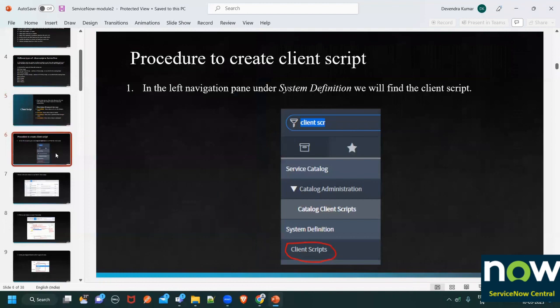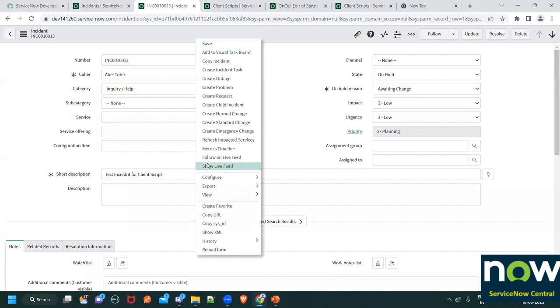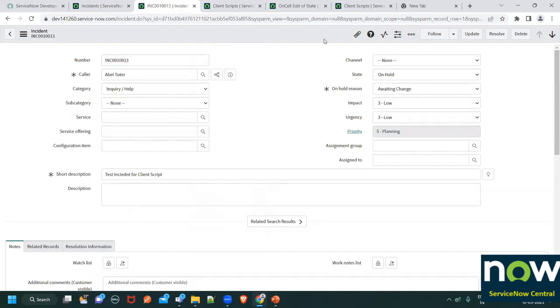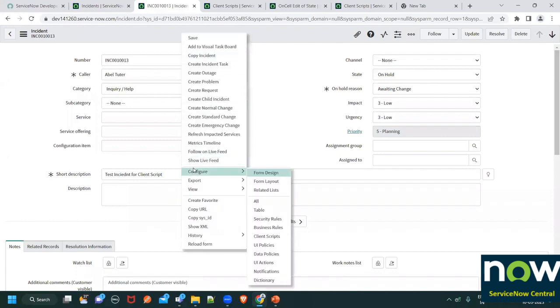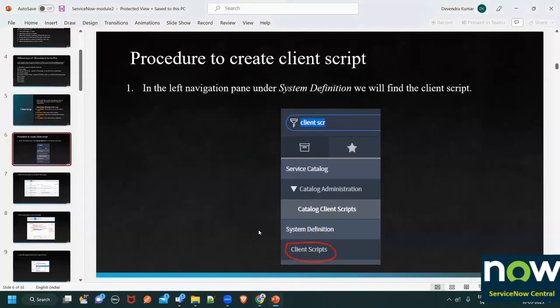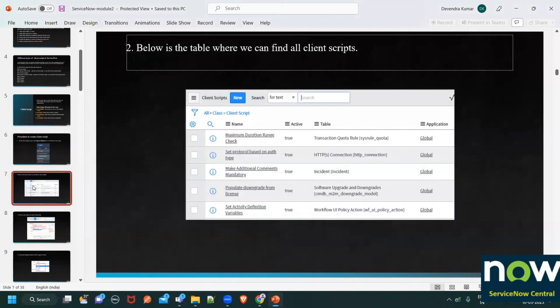Then the most important part, which I showed you: if you want to find a client script within the environment, how do you go? You can type client script in your application navigator, or you can open the form directly, right click at the form header, select configure, and then select client script directly. You will be able to get all the client scripts specific to that particular form or table. So in this PPT, the list of client scripts will come like that.